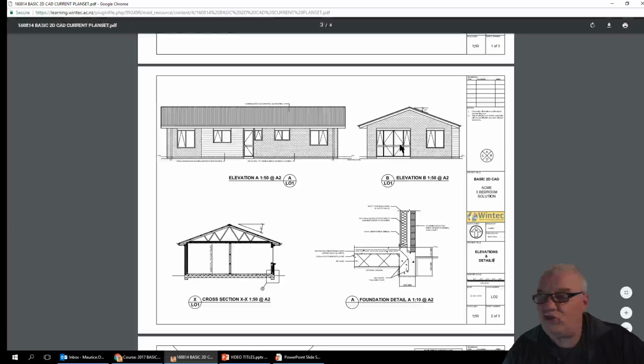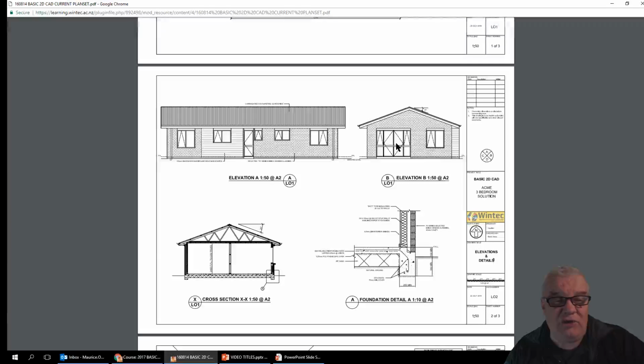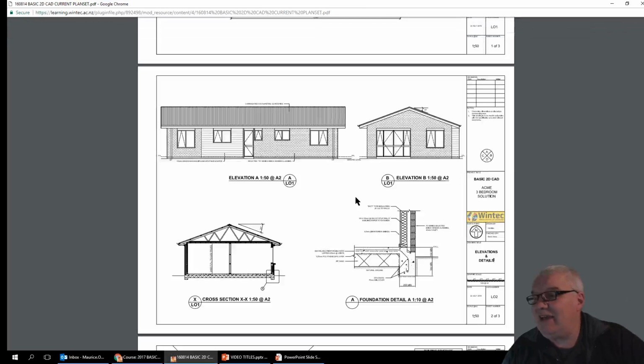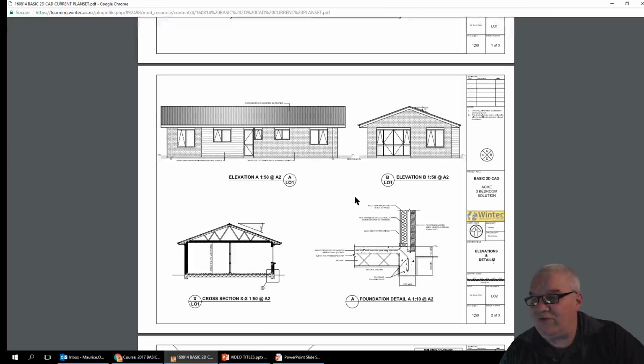Now each student will be doing their own set of plans. Should be no sharing of data. You may work together and show each other, but each student will be producing their own set of plans. So you will need one A2 hard copy of the whole thing, plus a DWG, which is an AutoCAD file, and a PDF, which you should be familiar with.